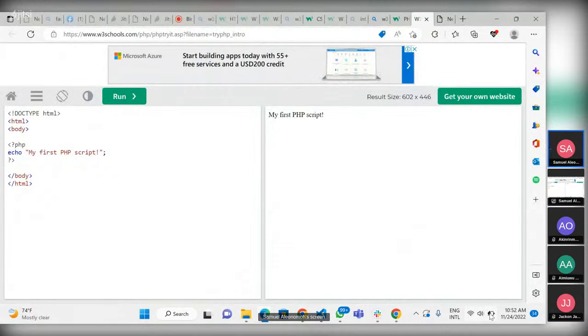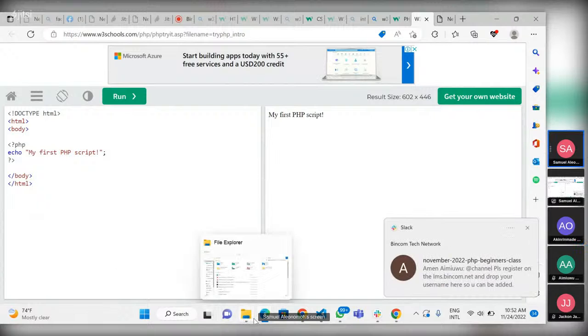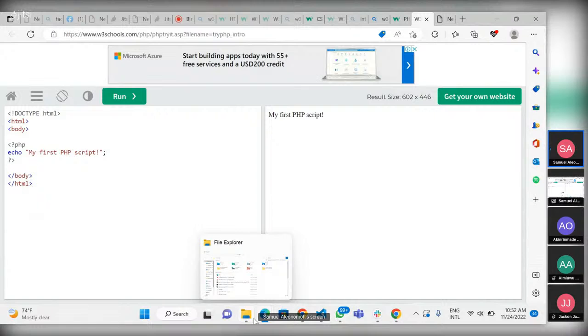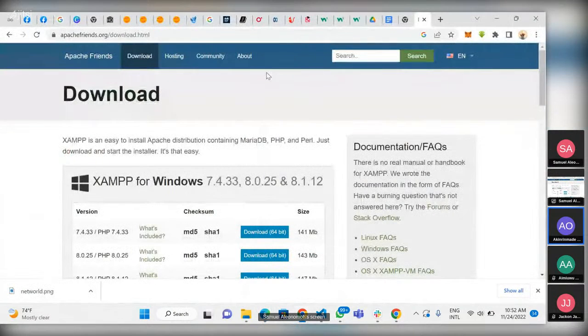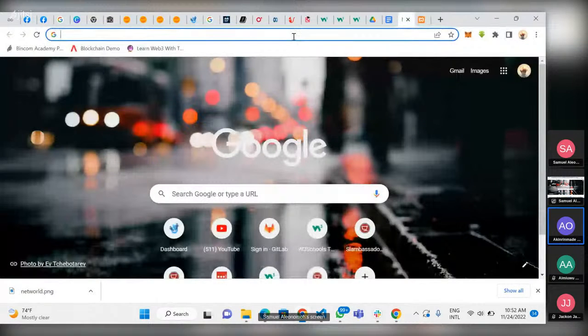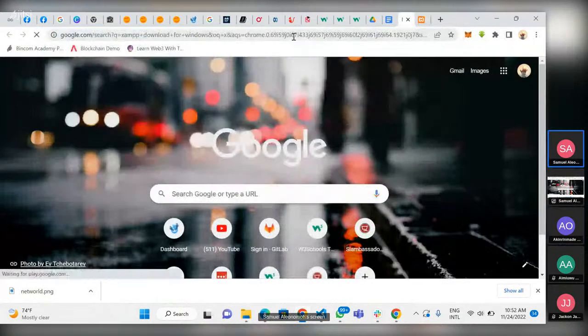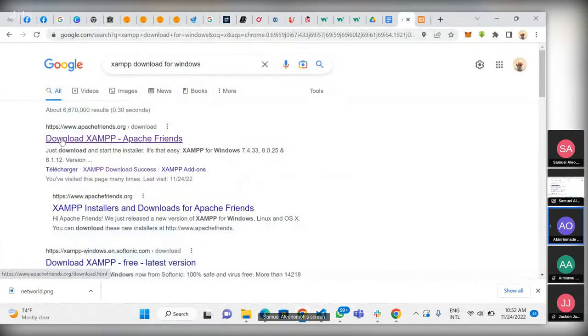Hello, can you hear me? Yes, I can. Okay. Have you run PHP on your system before? No, I haven't. Okay, that's what I wanted to know. So I'm going to download it. You go to Google and type XAMPP for Windows. I'll do it again for you. XAMPP for Windows. Tap download for Windows.